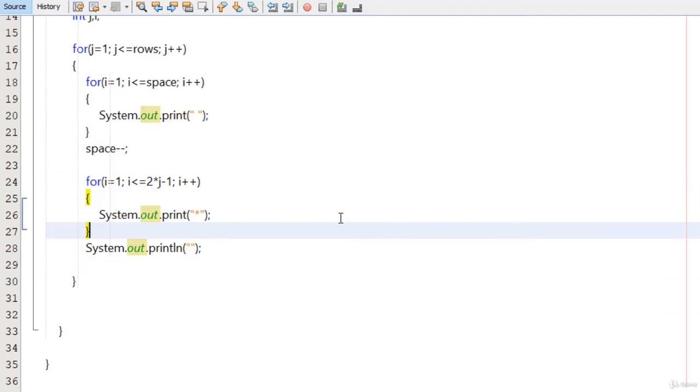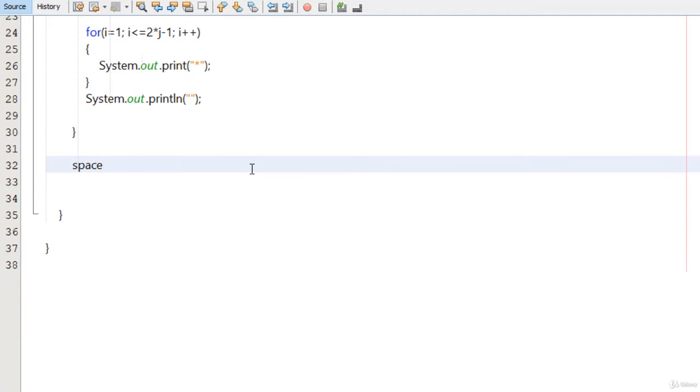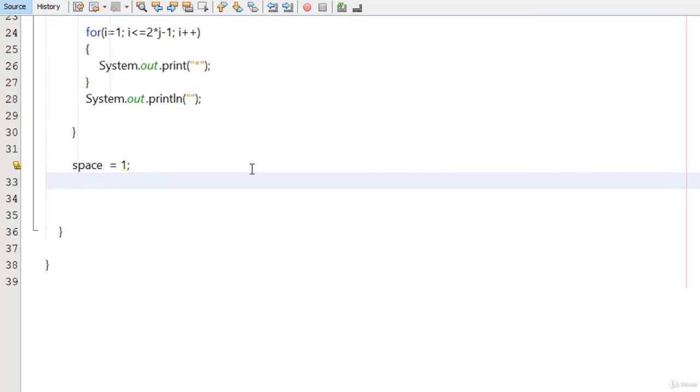So let's do it. So I initialize my space with 1 because at first I have to print only 1 space. So I start a for loop here, int j equals to 1 and j is less than equals to rows minus 1 and j plus plus.